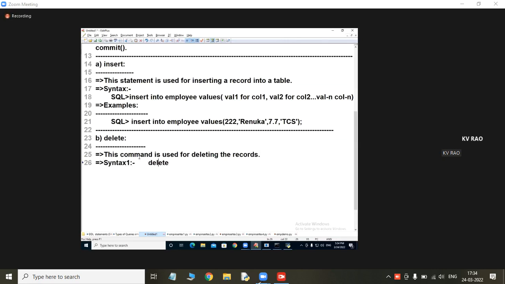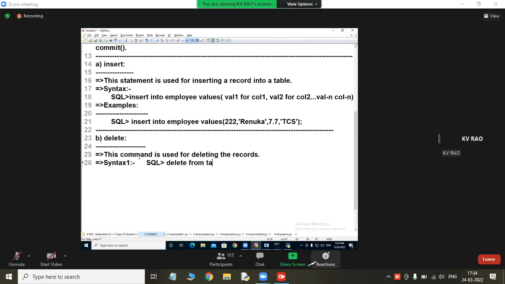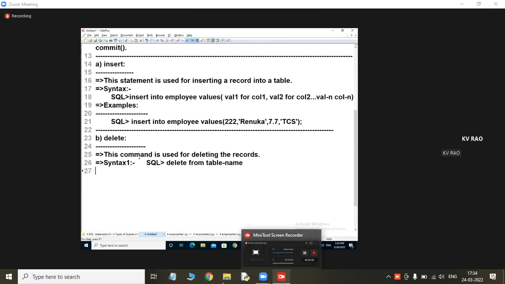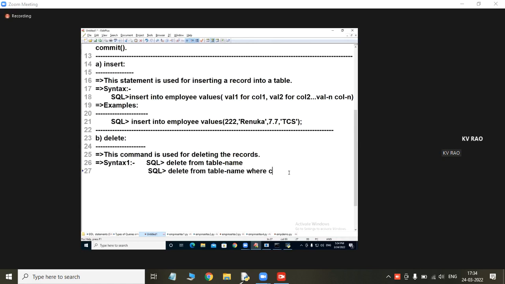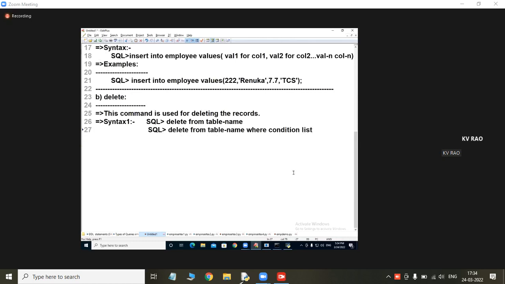At the SQL prompt, you need to say delete from table name. One more syntax: at the SQL prompt, delete from table name where column 1 is equal to a value. Where condition, I can write it. You can write multiple conditions also, first condition, second condition, like a compound condition.